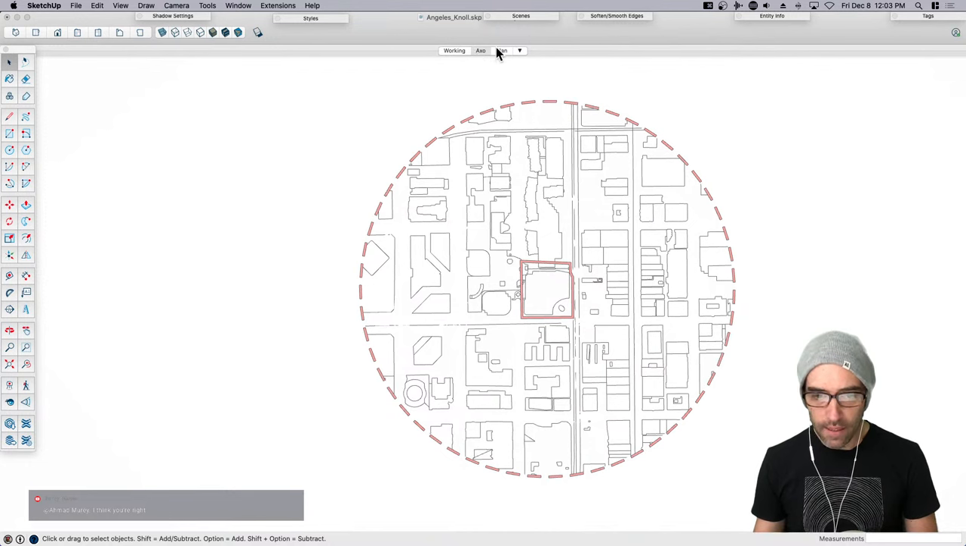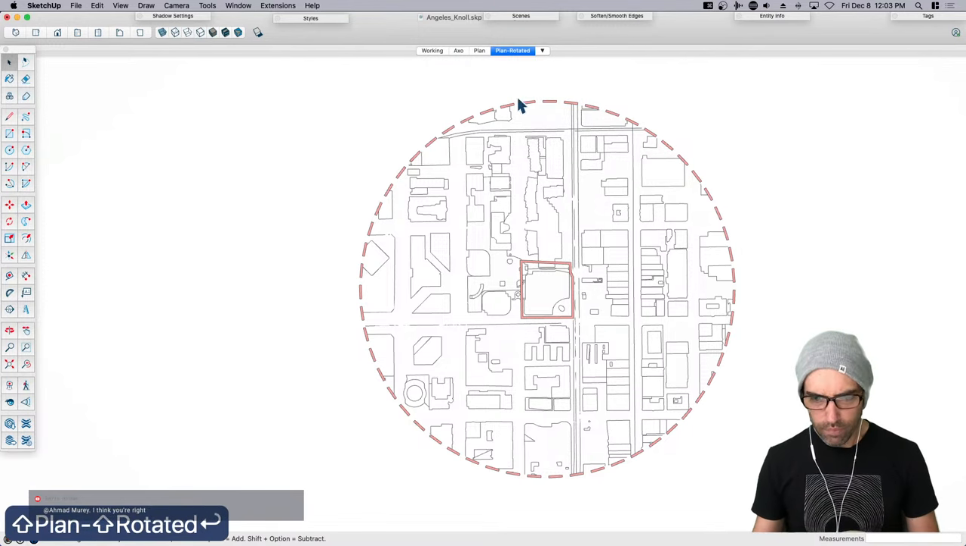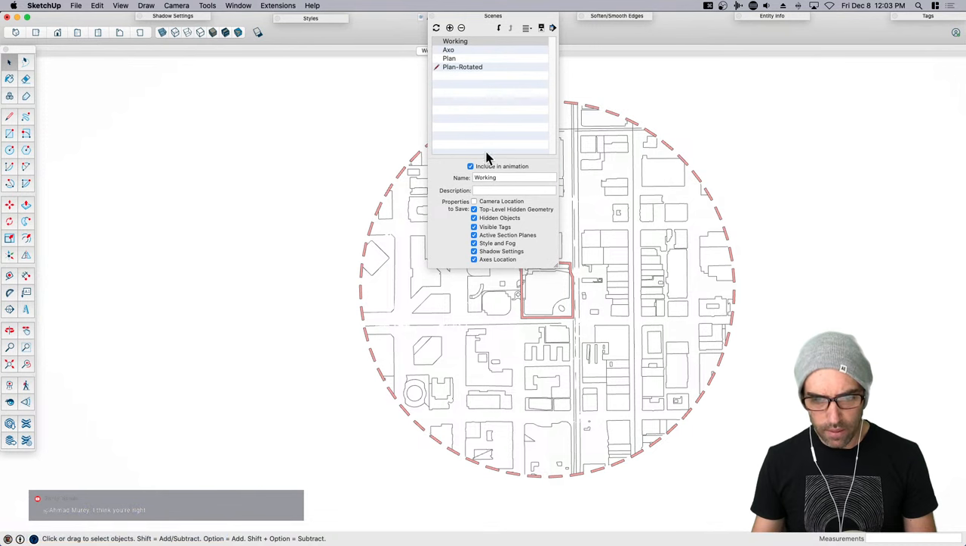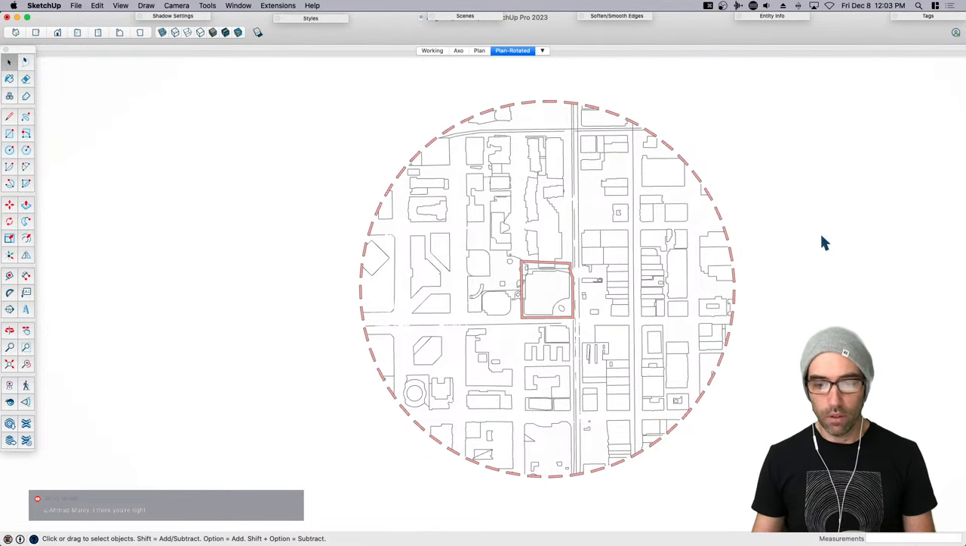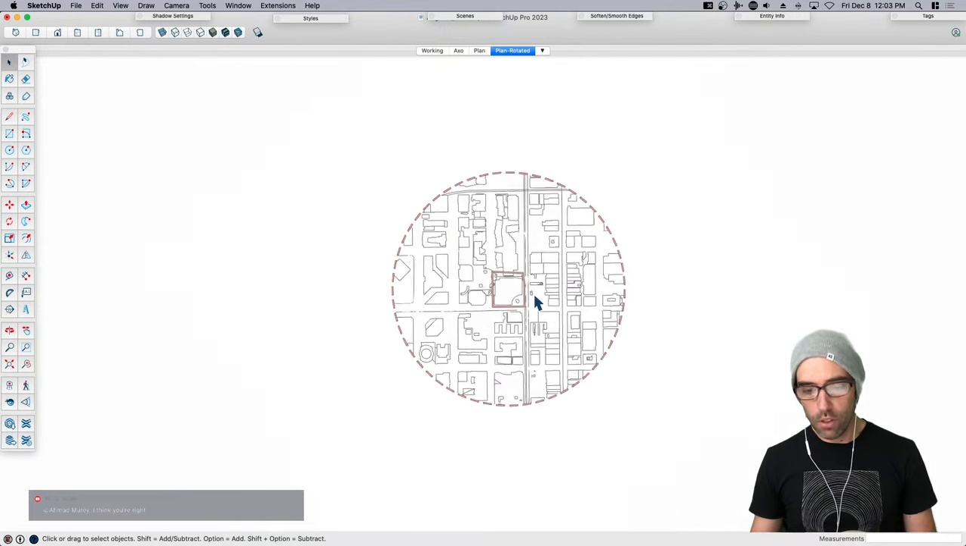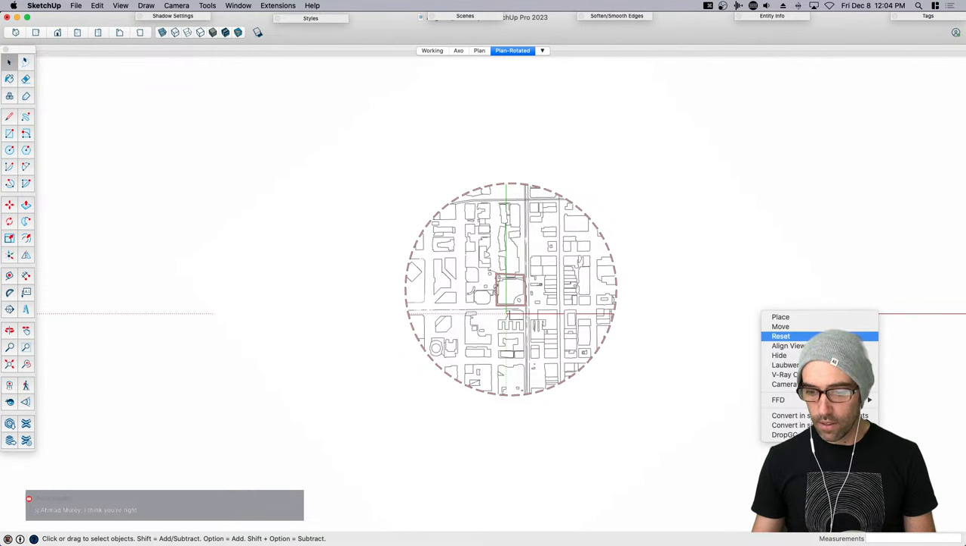So I'm gonna add one really quick, and I'm gonna call this plan rotated. And then I also want to look at my scenes and make sure that my axonometric preserves my camera location and that my plan rotated preserves my camera location. Okay, so there's reasons to do that. Now, if you want to know where the north arrow is, you just turn your axes back on and click reset.